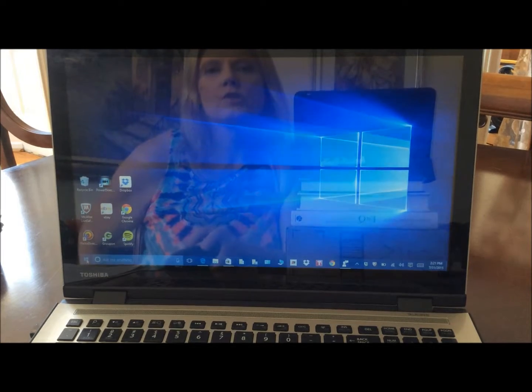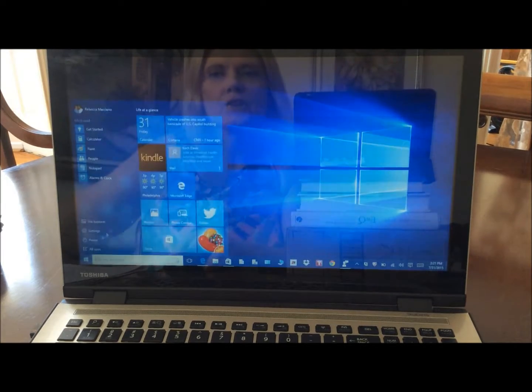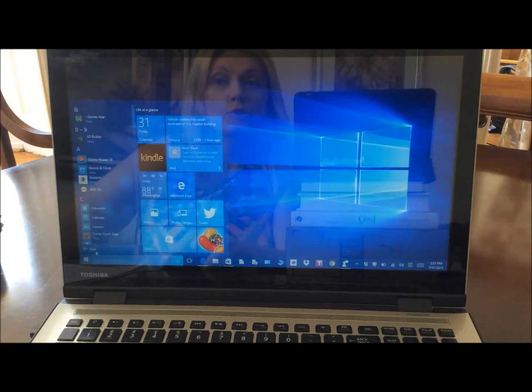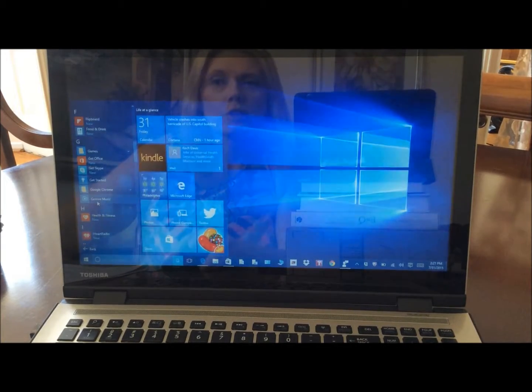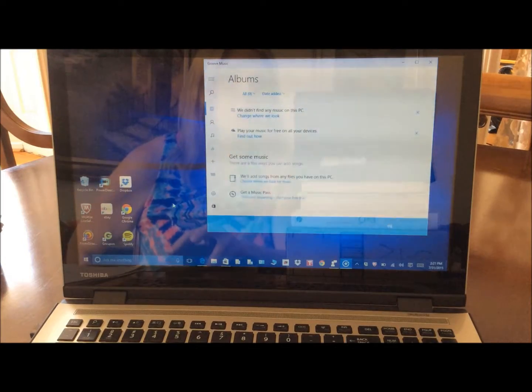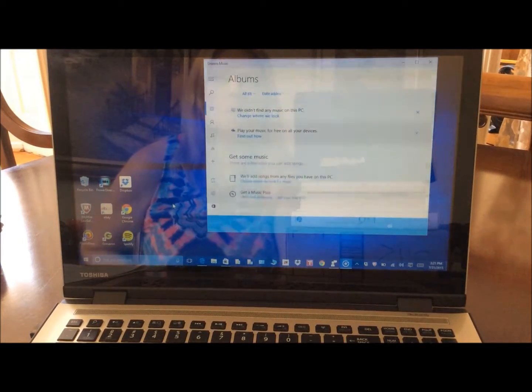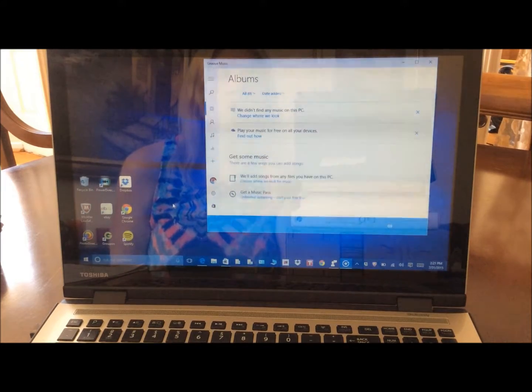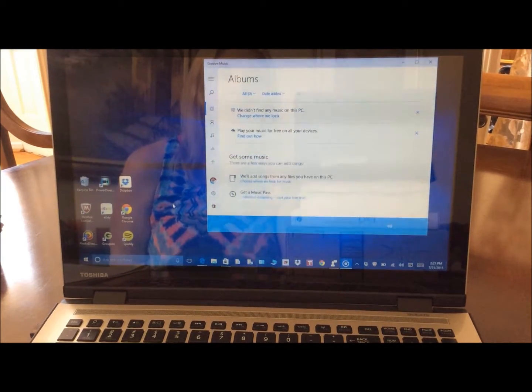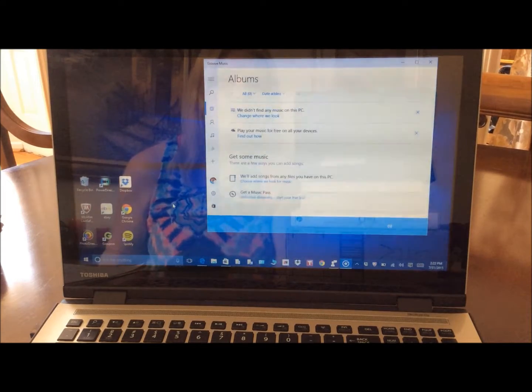So now I just want to talk about an application that you might find interesting. I like to play music. So I'm just going to go here to this application of Groove Music. This is about synchronizing music across all of your devices and being able to play your music on all of your devices from one place, which is the cloud, the OneDrive.